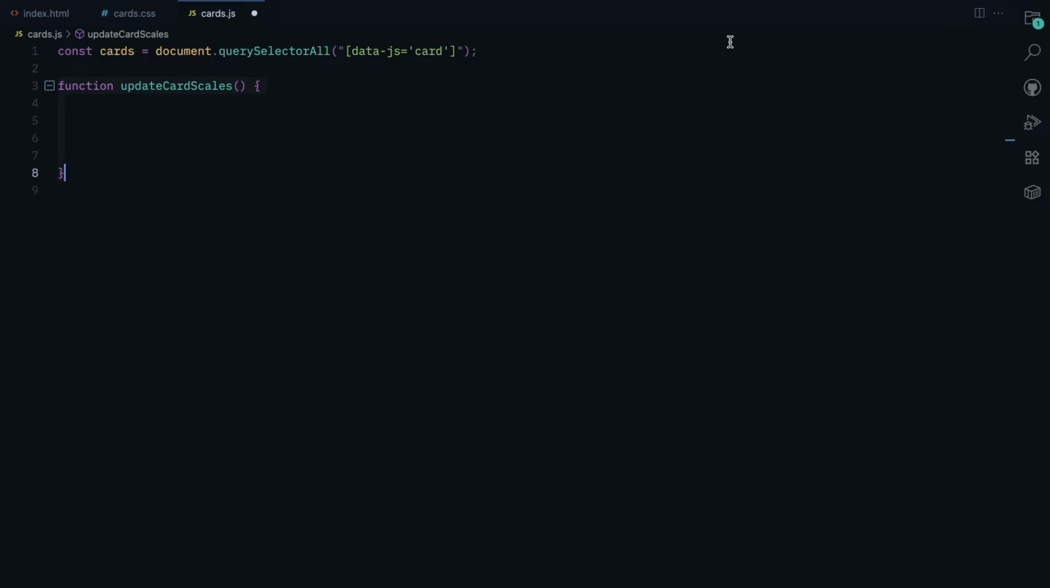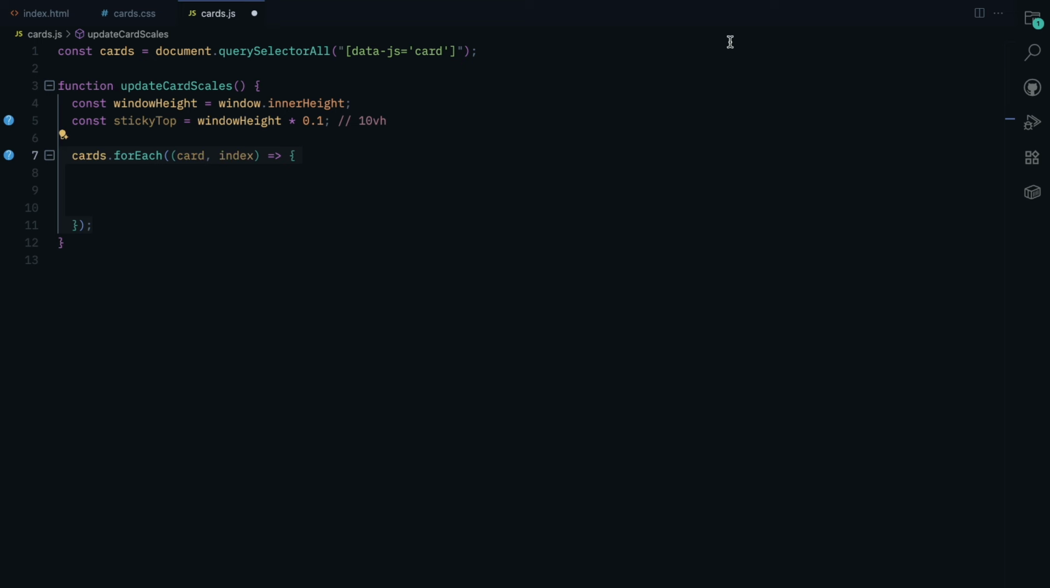This is our main update function. Its job is to measure where each card is on the screen, detect when the next card is getting close, and smoothly shrink and shift the current card to create the stacking illusion. Inside the function, we first figure out 2 things: the height of the browser viewport right now, and the second thing, where each card sticks, 10% down from the top of the viewport. Then we loop through every card.